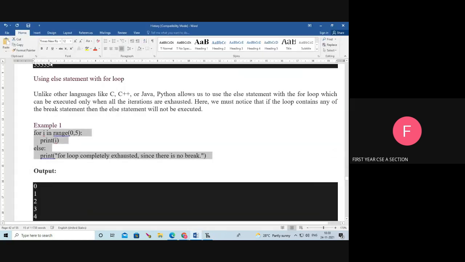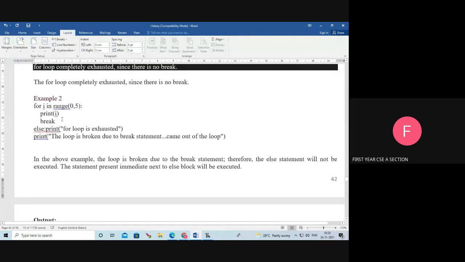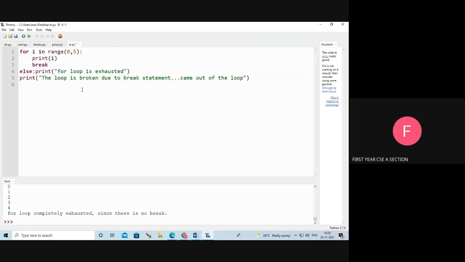We will see another example to understand the break. We are using the break statement. See, here for i in range of 0 comma 5, print of i. What will print? I am executing the program. 0 will print. Next, what is happening? Break. Break is used to come outside the for loop. Here, coming outside the for loop means the else block also, as it is part of the for loop. So we come outside the else block.